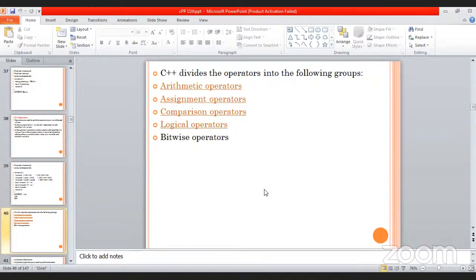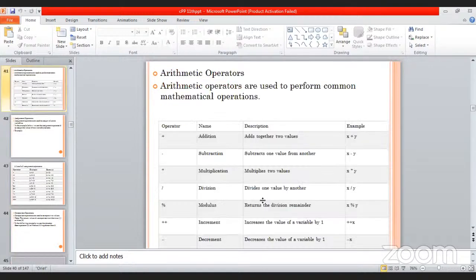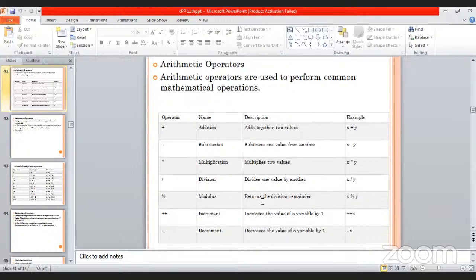Then C++ divides the operators into the following groups. So first is the arithmetic group, second is assignment operators, then comparison operators, logical operators and bitwise operators. So what is meant by arithmetic operators? Arithmetic operators are used to perform common mathematical operations like addition, subtraction, multiplication, division, modulus, increment, and decrement. These are what? Arithmetic operators.